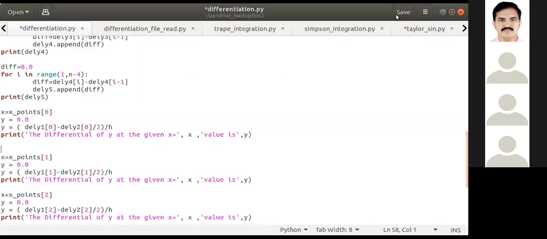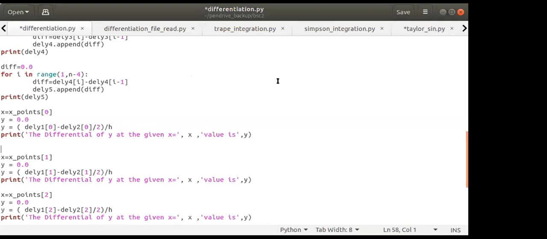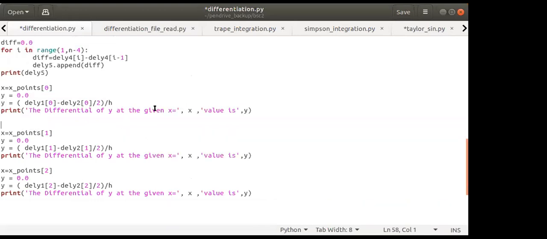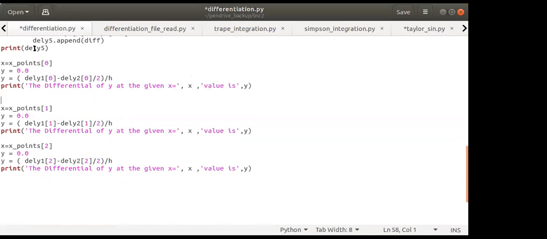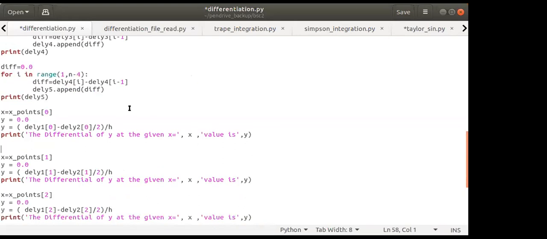Something is going wrong. Again, Zoom is automatically closing and restarting. I don't know why. So we are finding all the differences.